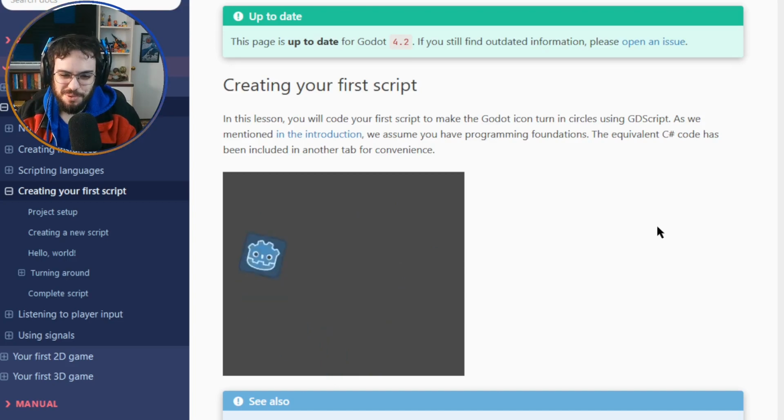All right, creating your first script. In this lesson, you will code your first script to make the Godot icon turn in circles using GDScript. As we mentioned in the introduction, we assume you have programming foundations. The equivalent C# code has been included in another tab for convenience.